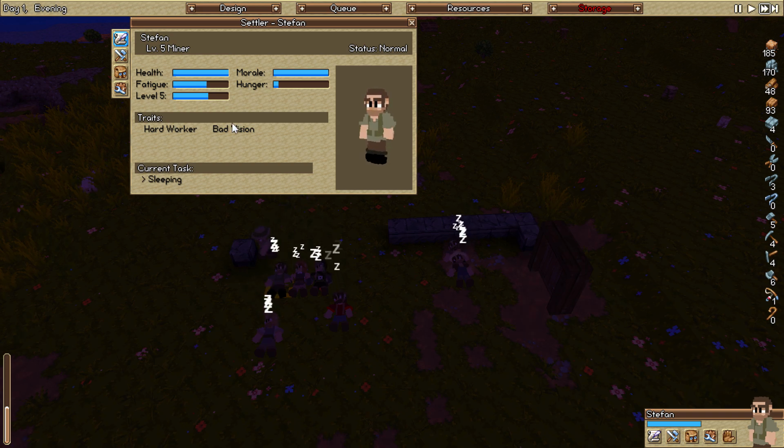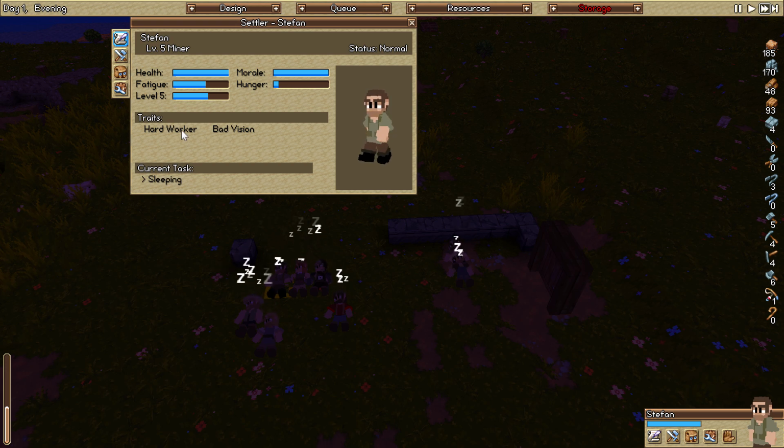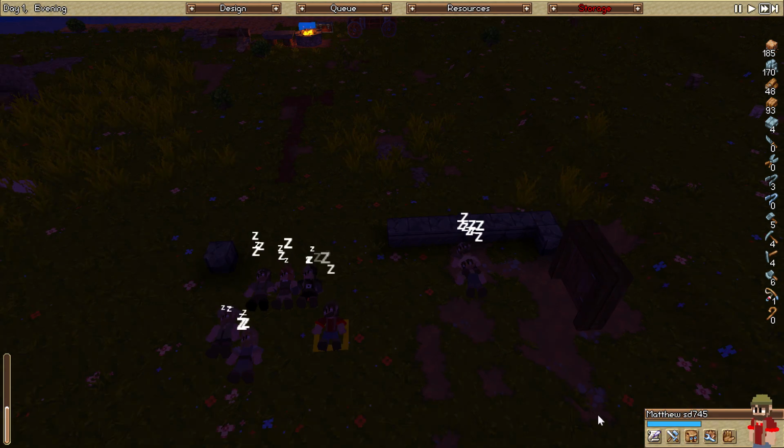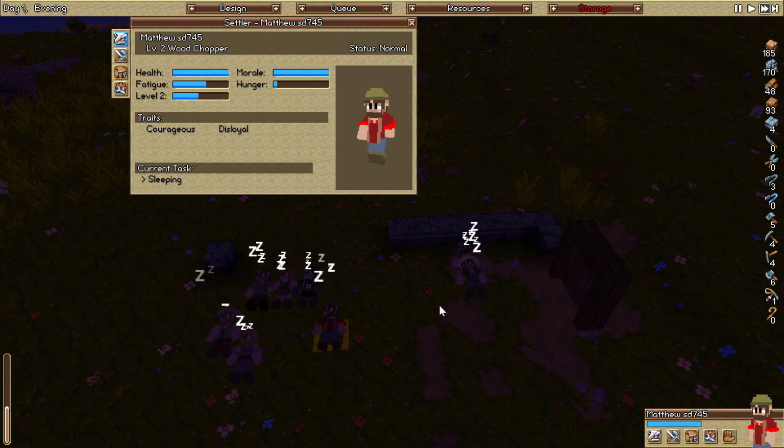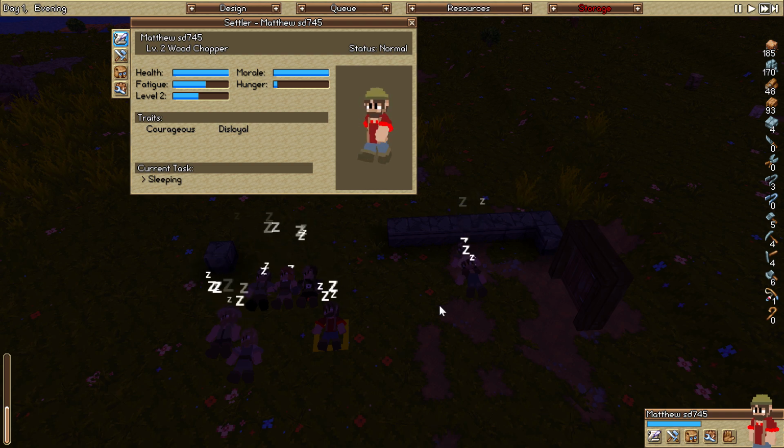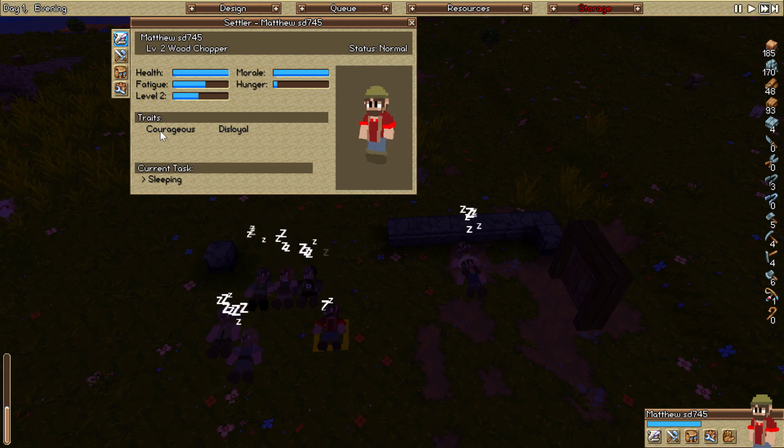Bad vision means they can't see as far, so they get -1 in sight. But he's a hard worker, so he's going to work twice as hard and give you twice as much material. Oh, that's really cool. Let's see who else. An overeater means they eat about 2 times as much as anybody else. That's just stuff to keep in mind. This guy's courageous, so he'll go out there and fight if you need him to. He's a good fighter.